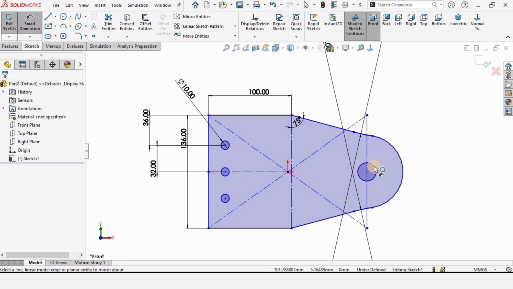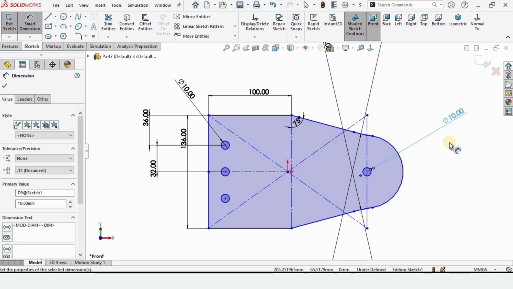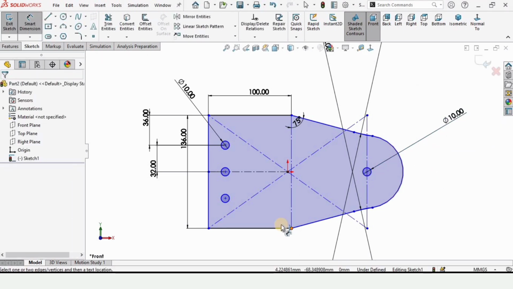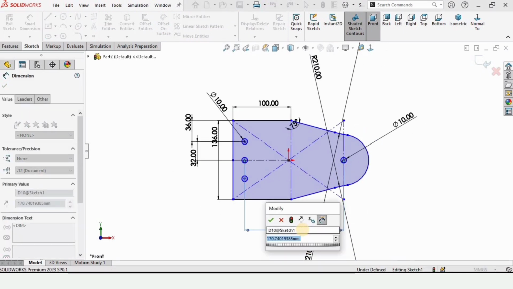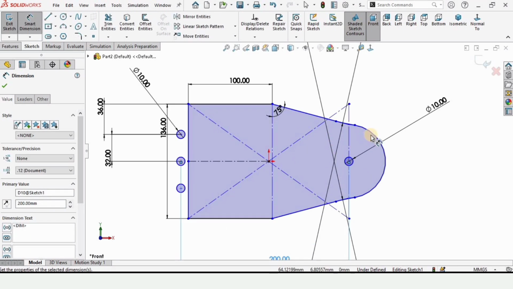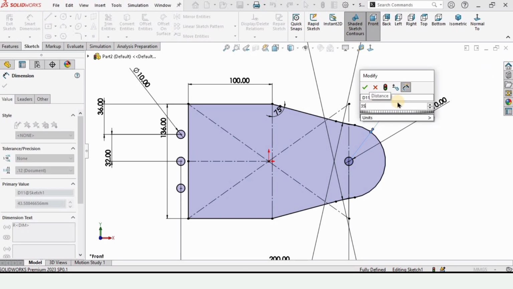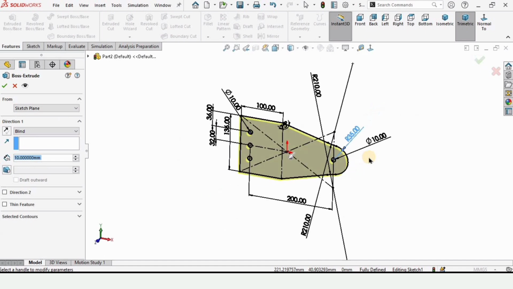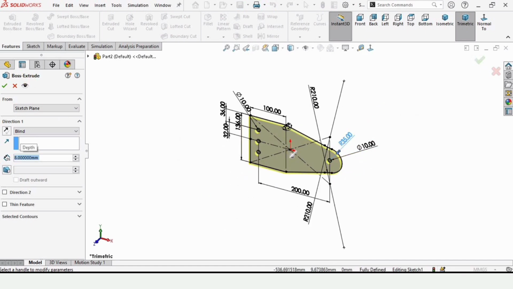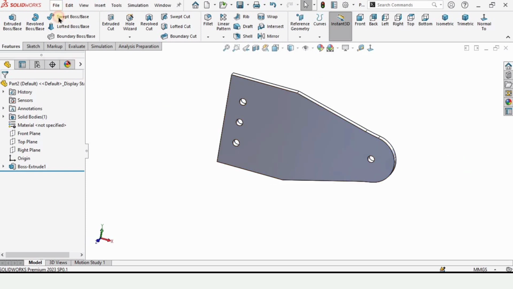And now select the Smart Dimensioning tool, and specify the diameter of this circle, which is 10 millimeter, and from this midpoint to this midpoint we are going to have the diameter as 200, and the radius of this circle is going to be 35. And after that go to features and select extruded boss base, and define 8 millimeter as the thickness for this part. Now as you can see our part 2 is ready, so let's save it.